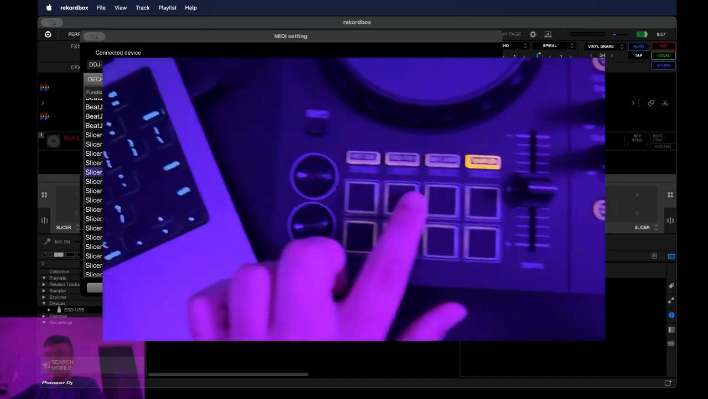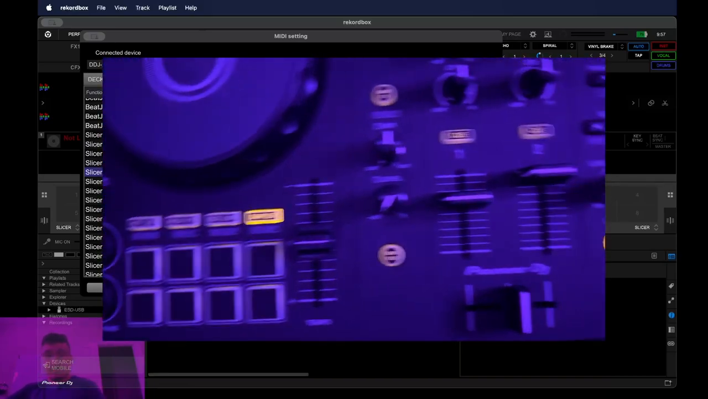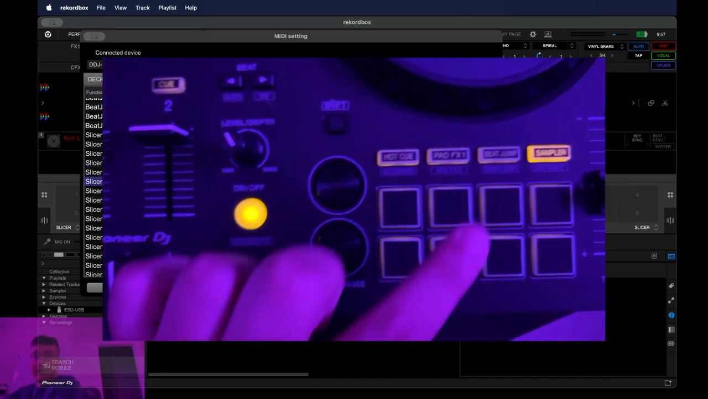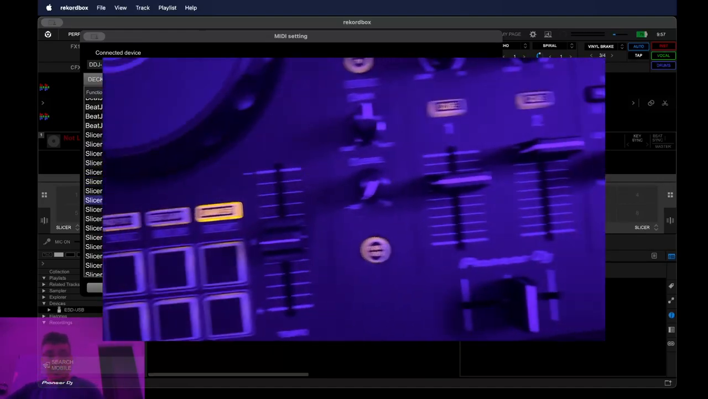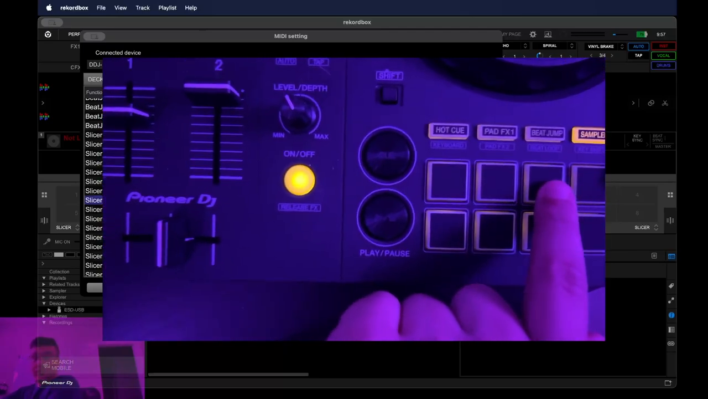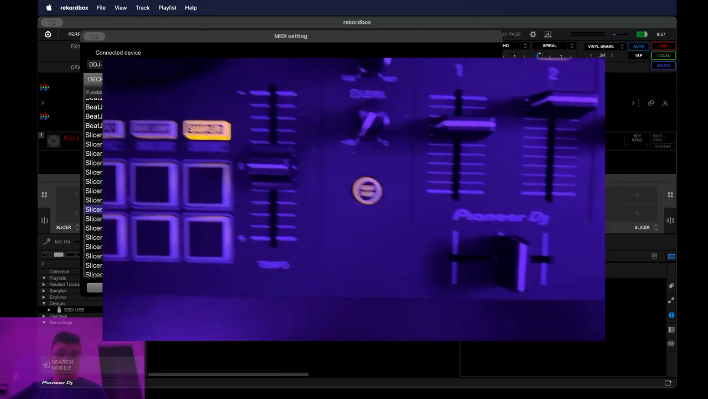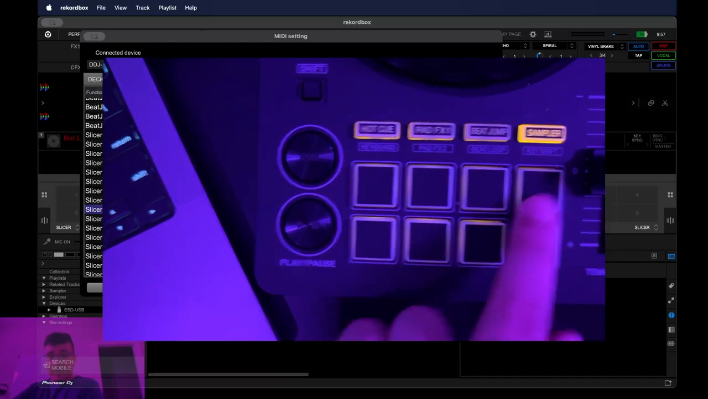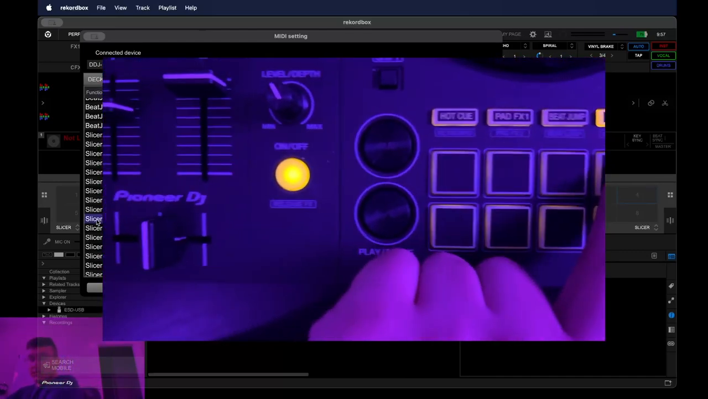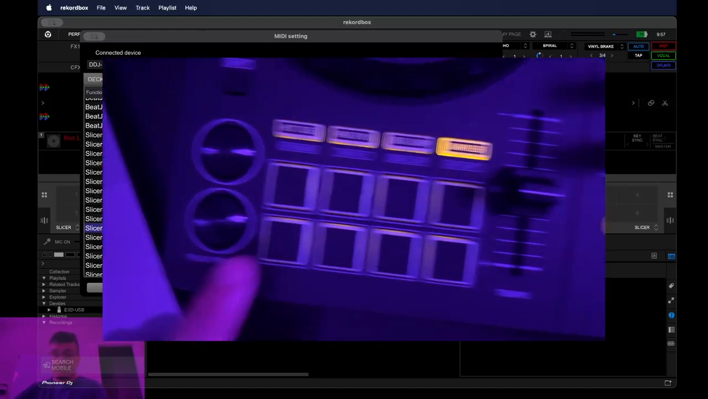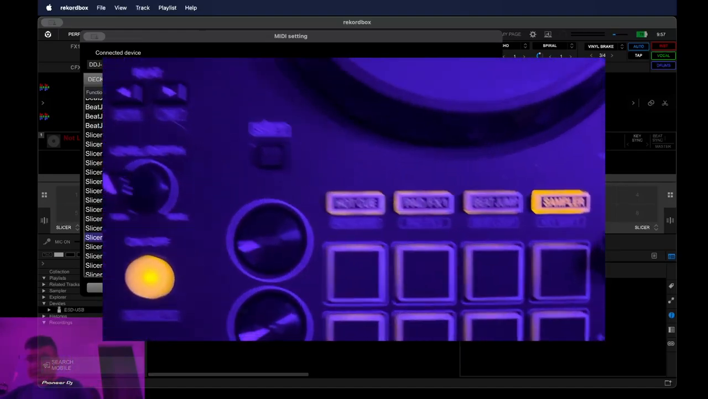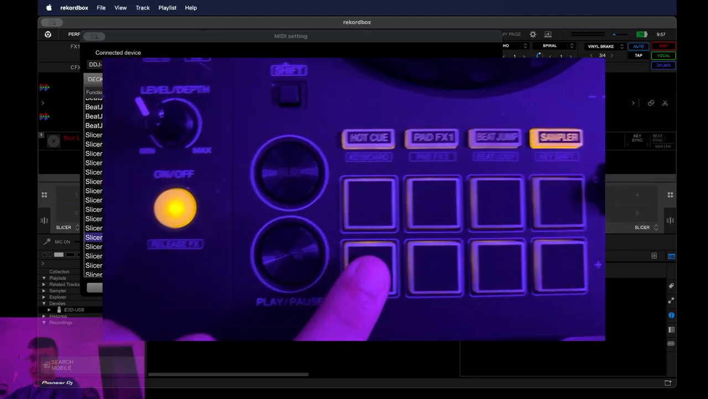Slicer pad two for deck one, we click here. Slicer pad two for deck two, we click here. Slicer pad three for deck one, we click here. Slicer pad three for deck two, we click here. Slicer pad four for deck one, we click here. Deck two.